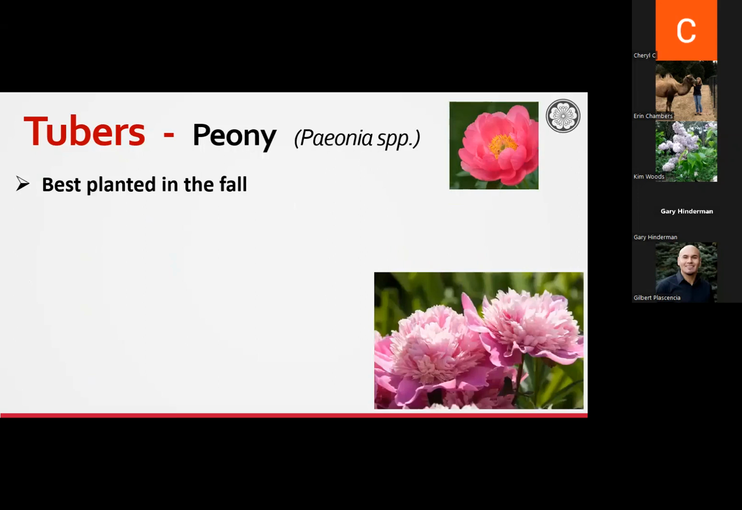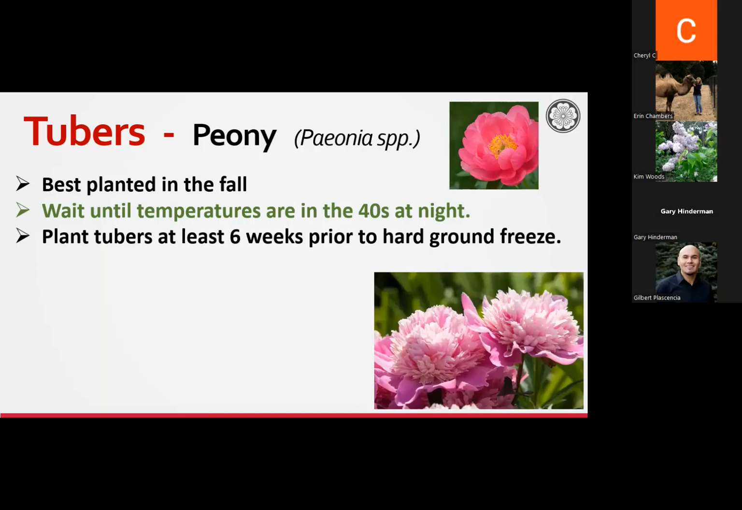Peony tubers are best planted in the fall, and it's best to wait until nighttime temperatures are in the 40s. You want to plant tubers at least 6 weeks prior to a hard ground freeze. And peonies need a pronounced winter chilling to bloom well. Well, what does that mean, a pronounced winter chilling? Well, peonies need about 30 to 40 days of cold temperature below 40 degrees, which equates to about 700 hours over the course of the winter in which the temperatures are below 40 degrees.